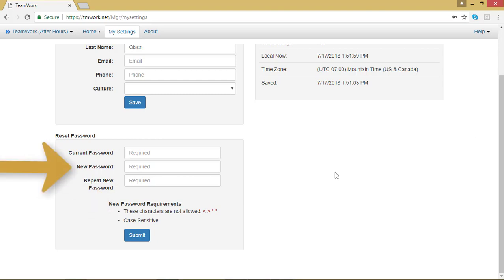Go ahead and enter in your old password and your new password. When you're ready, click Submit. And now your new password has been saved.